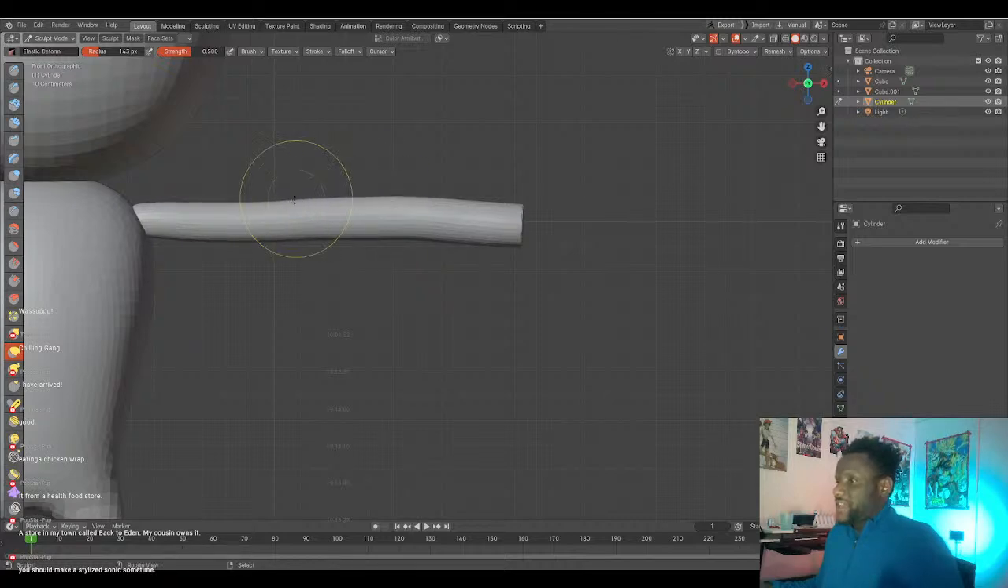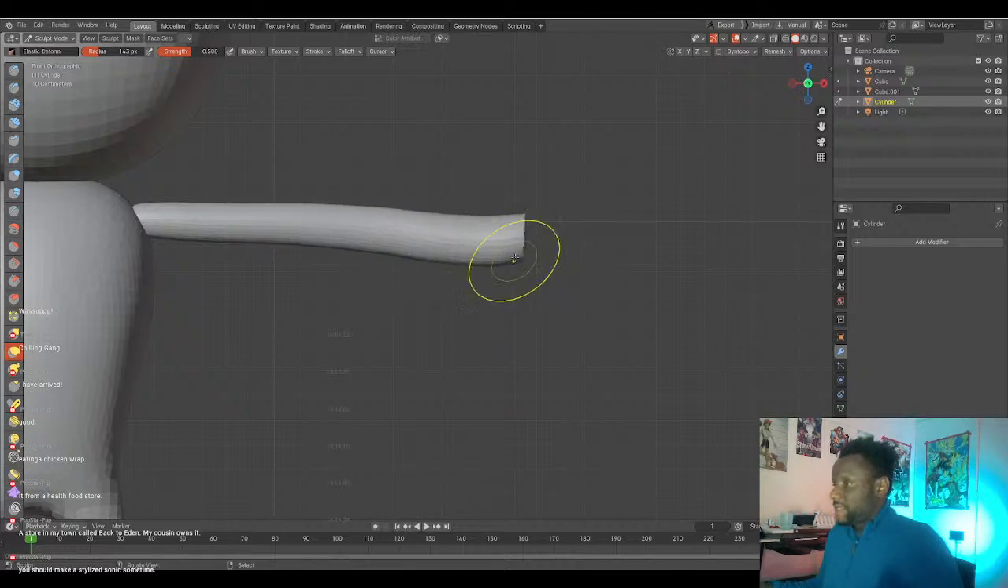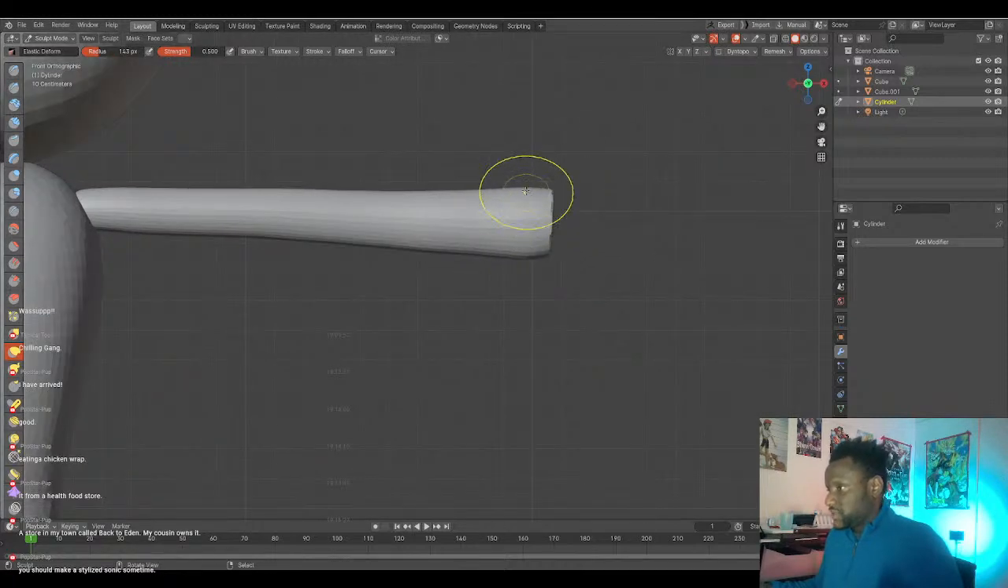I'm not saying he doesn't necessarily lend himself to 3D, but I feel like he's definitely more properly represented in 2D. That's just my personal opinion. But anyway, I'm trying to noodle out these arms.